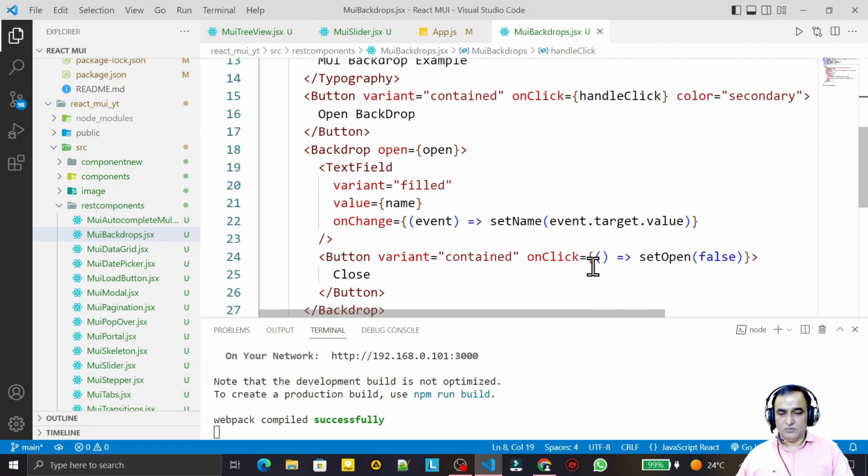So I design some more. In place of filled, I take outlined. Save this.